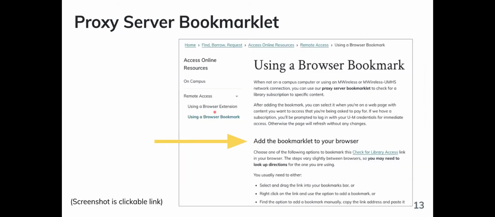And then finally, we have this proxy server bookmarklet. So this is great for when you're working off campus. And sometimes when you've done your searching, you may have hit paywalls where you want to get access to a material like a book chapter or an article. And you actually hit the paywall that says, please pay $35 to access this article. So with this bookmarklet, it will get around those paywalls for you.